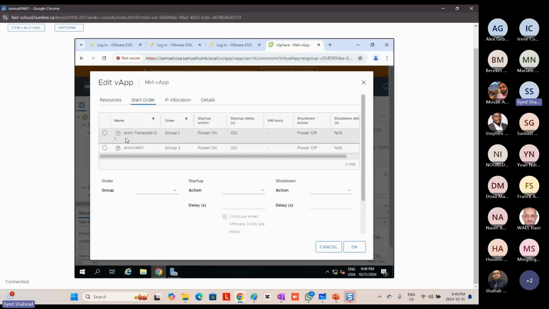So first virtual machine is part of group 1. Second virtual machine, automatically we have done that, right? We have created 2 groups automatically. First virtual machine is part of group 1. Second virtual machine part of group 2. So group 1 virtual machines, there's a 120-second delay in startup order, right? So group 1 machine starts first, then 120-second delay, then group 2 machine starts, right?